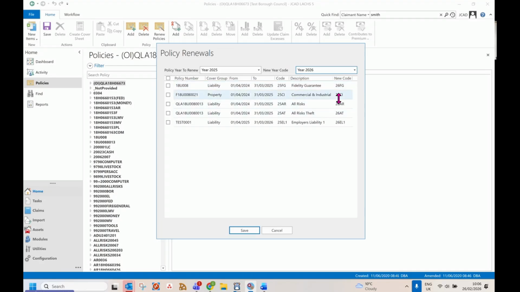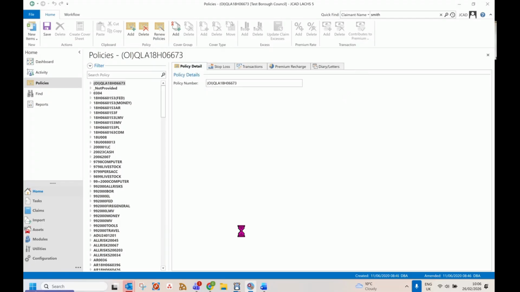And that's set as how it would be going forward. Then all you need to do from here is very simple. If you want to renew them all, you can click the select tool, or if you want to cherry pick certain policies that you want to renew, you just select those. And then it's as simple as clicking on save, and away it goes.